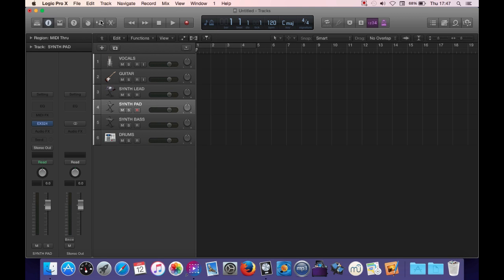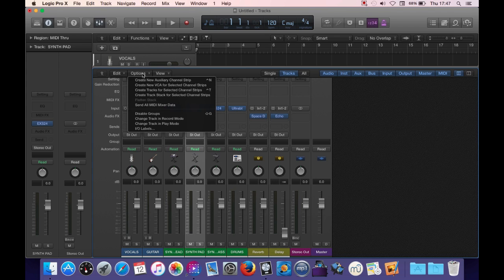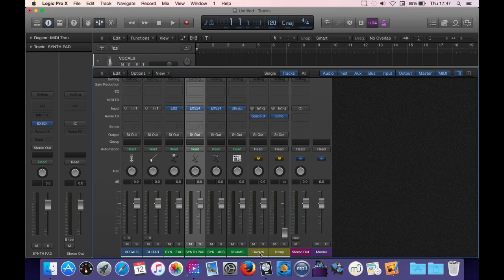Also, if you go to Mixer, you can set up send effects using the channel auxiliary, and to do that just go to Options, Create New Auxiliary Channel Strip, and I've got two here. I've got reverb, which I'm using Space Designer, and delay, which I'm using Echo.